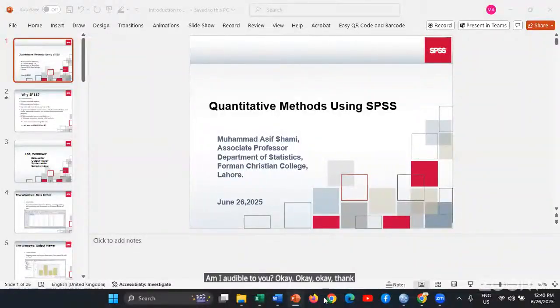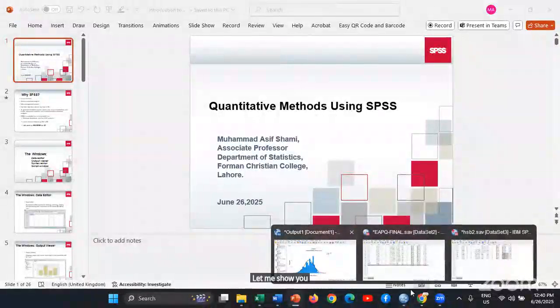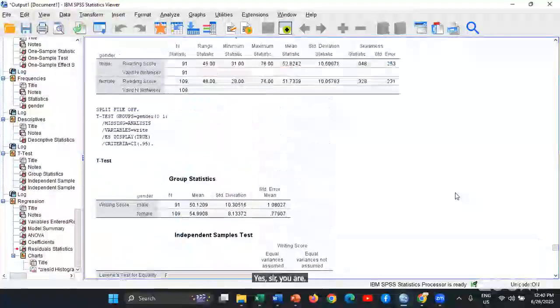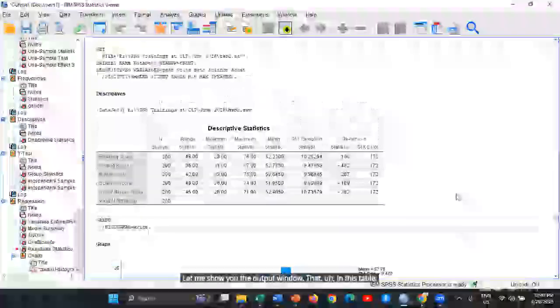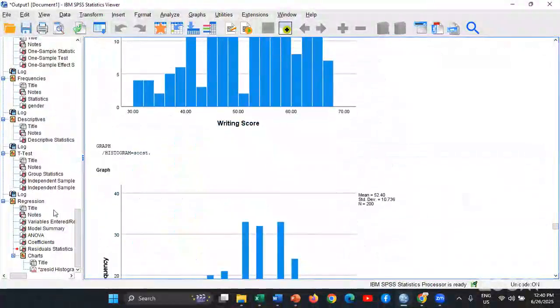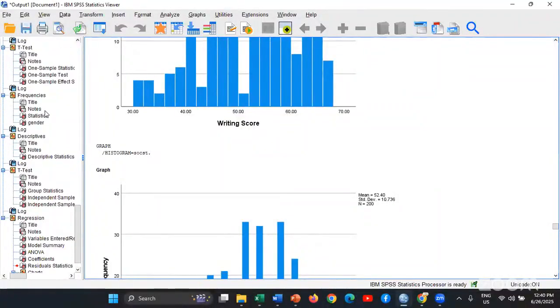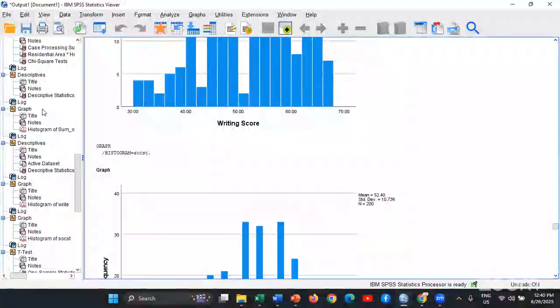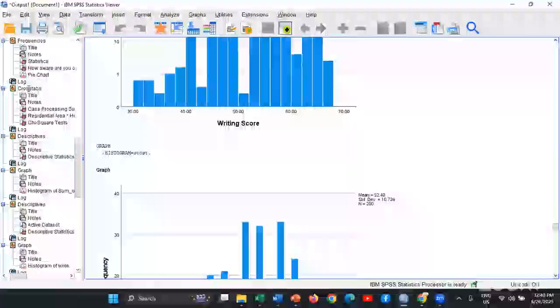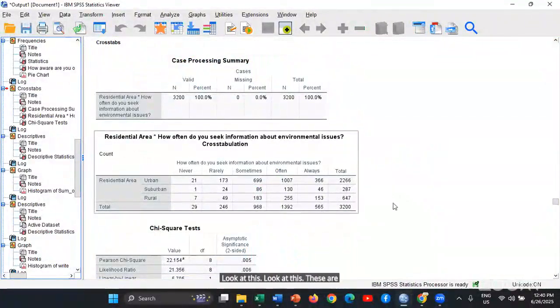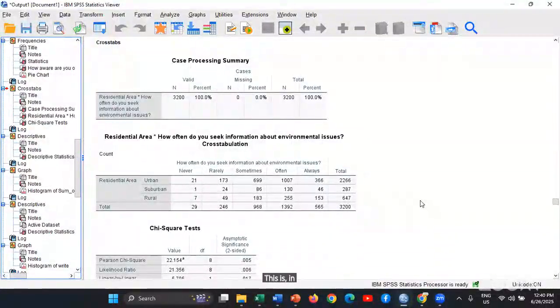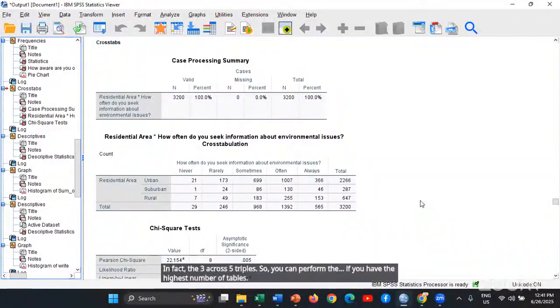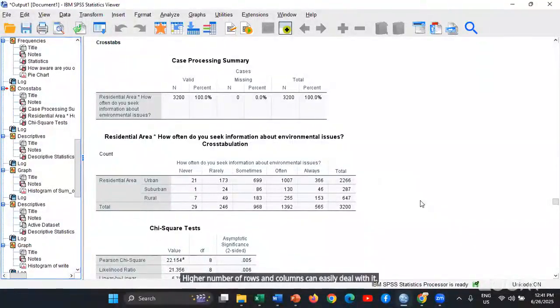Let me show you the output window, in this table where it is chi-square. Look at this. These are not 2x2 tables. These are in fact 3x5 tables. So if you have a higher number of rows and columns, SPSS can easily deal with it. No issue.